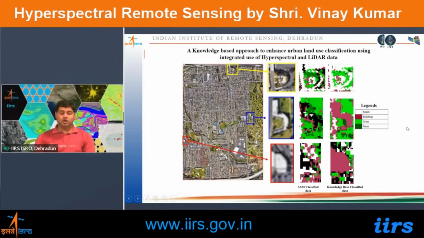Then we can do the integration of LIDAR and hyperspectral data for classification. Here you can see this particular area with the different vegetation species got classified, but some of the urban areas are unclassified in these two cases. But when we use the LIDAR data information, meaning when there is a height variation, then it was unable to classify otherwise. When we integrated this LIDAR data, the urban area got classified properly.